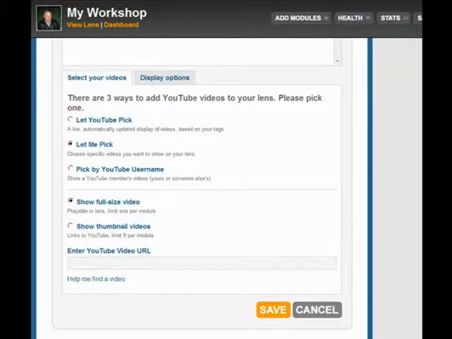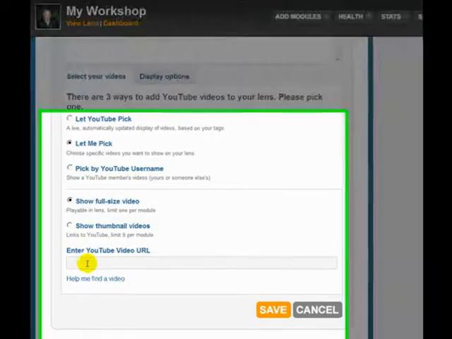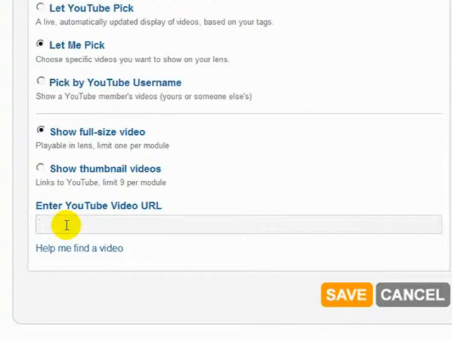What opens up next is a choice to either show a full-size video playable in the lens. It won't go to YouTube, it'll play in the lens. That's always a good idea. You don't want anybody leaving your lens, not this early in the game anyway. Or you can show thumbnails, which usually go out to YouTube, or actually they'll play in the lens. It depends on how you set it up. But I like to go ahead and see a full size so people can actually see it. And right here in this form is where you're going to enter your YouTube video URL.